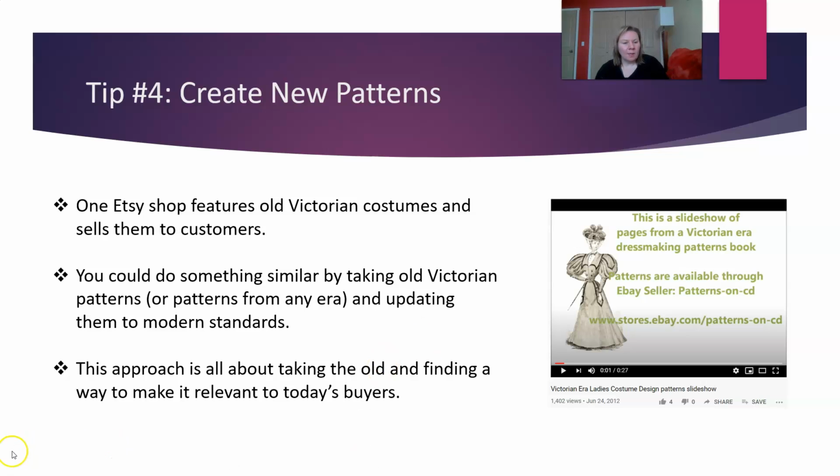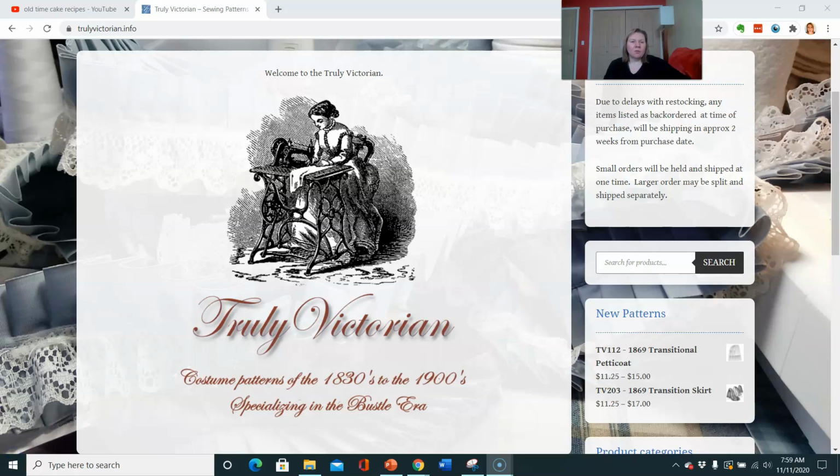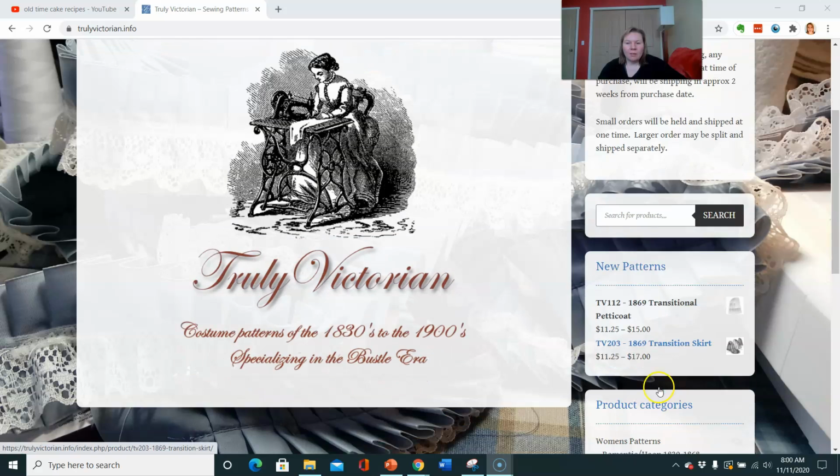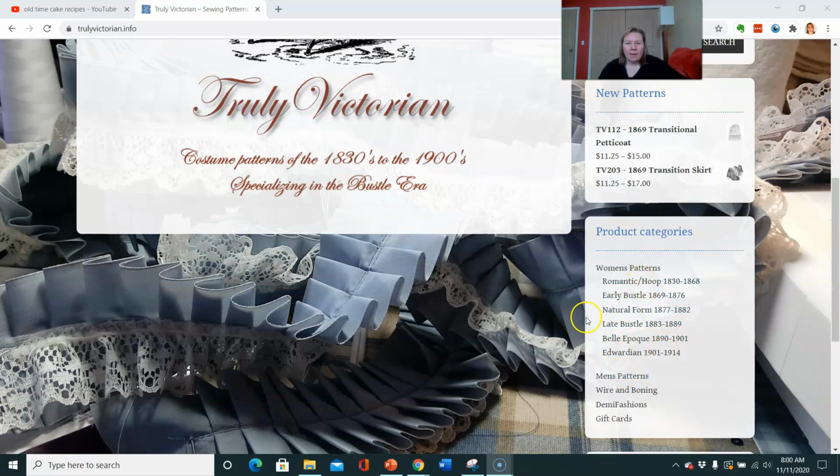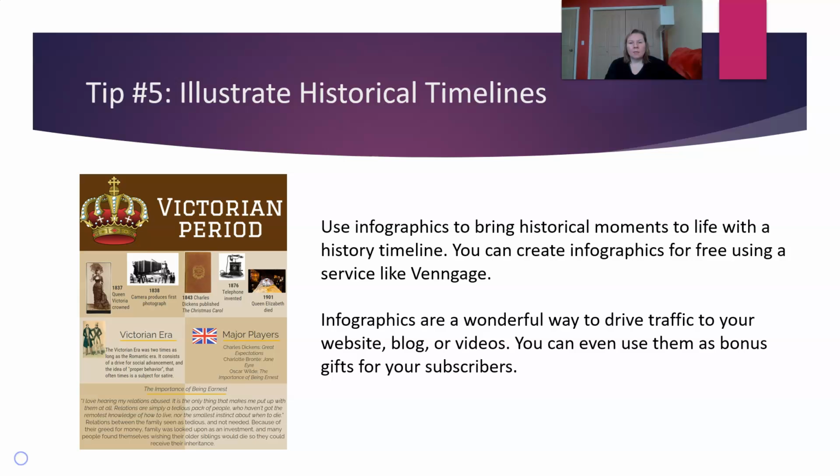Let me show you another quick example here. This is a website called Truly Victorian, and they have costume patterns specializing in the bustle area. So most likely they've taken them and made them unique and put work into them to make them more suitable for modern people. And you can see here that they are definitely charging for their patterns, and they have some in different styles and things like that.